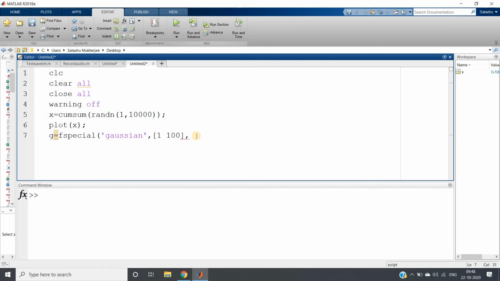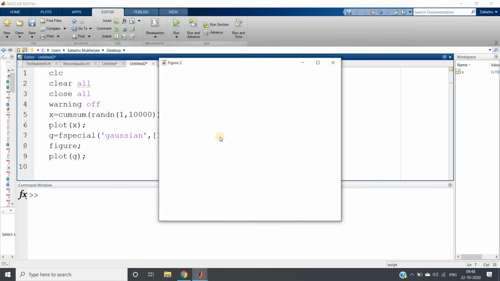Then we have to specify the sigma value, because in a Gaussian signal, sigma is one of the most important parameters, as I have discussed. Suppose I am taking 10 for the time being. I will later change this and show you the effect of changing sigma also. So this is what we have generated, our Gaussian signal. Now let me show you the Gaussian signal first, so we'll plot G. Run this whole code.